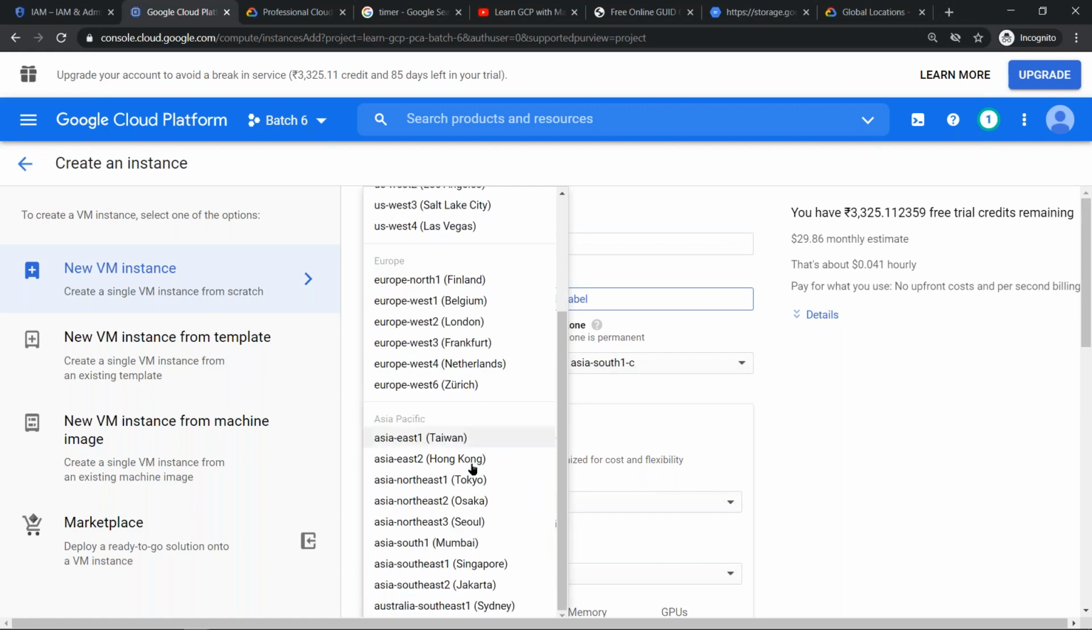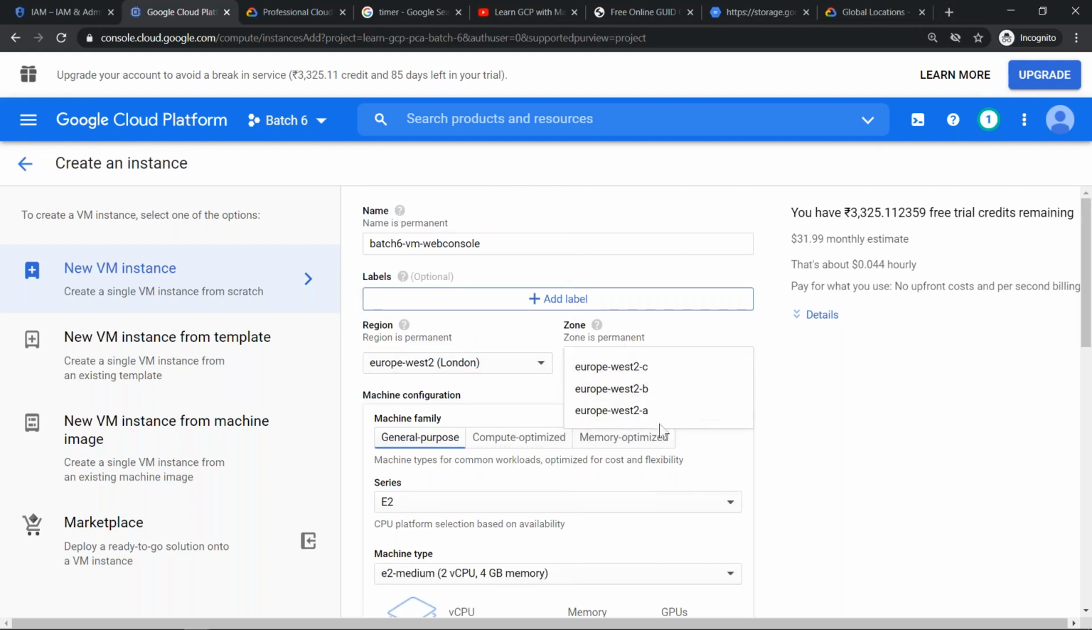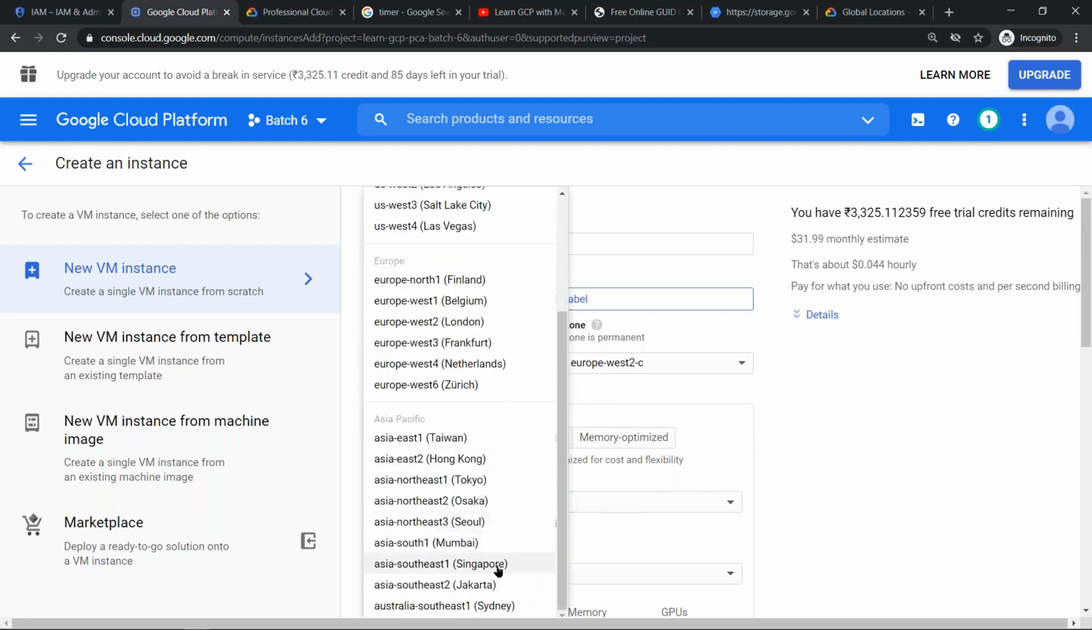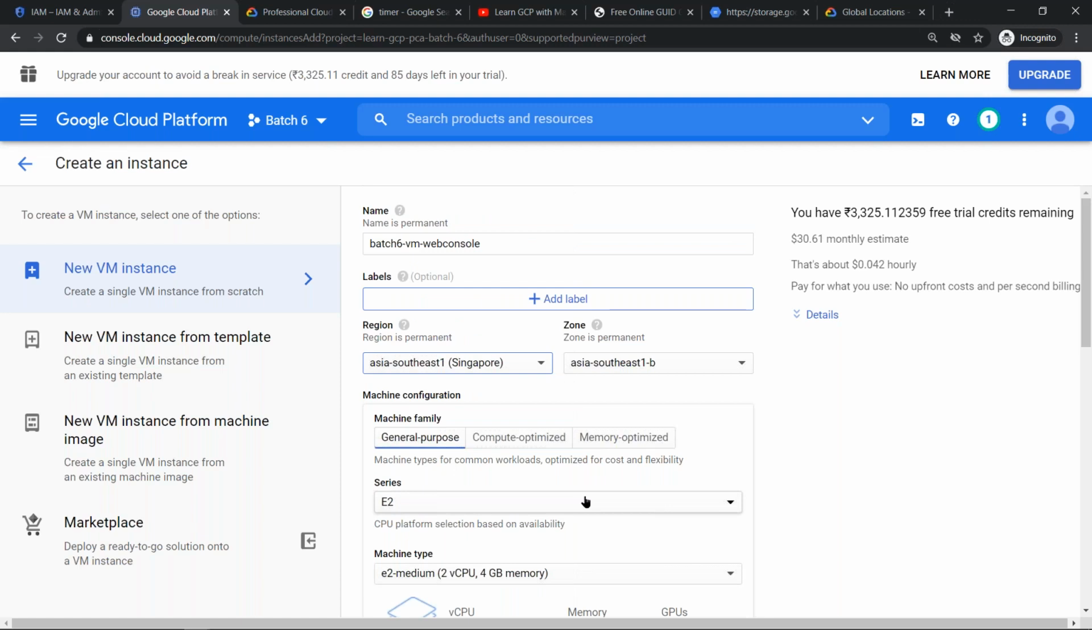Similarly, say for example, if I check London, A, B, C. It does not always mean it has to be always A, B, C. Most of the regions are going to have A, B, C as a zone. Now let me choose Singapore for this because I have seen this region works. Mumbai has some issues. The next closest region for me is going to be Singapore.